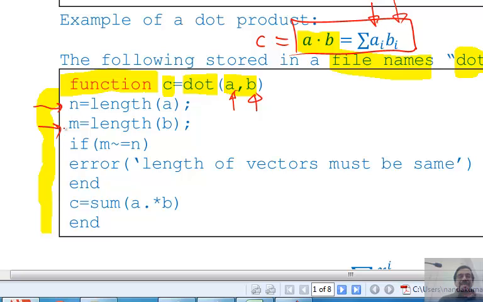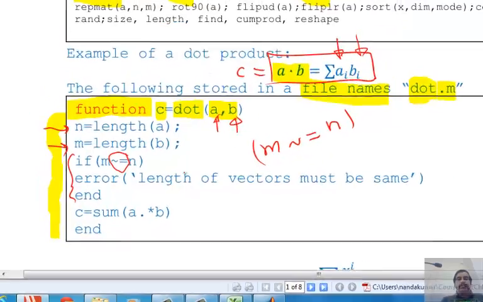Okay, so the next thing is we check. So if m, this means not equal to. Okay, so m not equal to n. If m is not equal to n, if that condition is true, then print out the error message. Now error is also a built-in function. It takes an input. What is the input to that function?